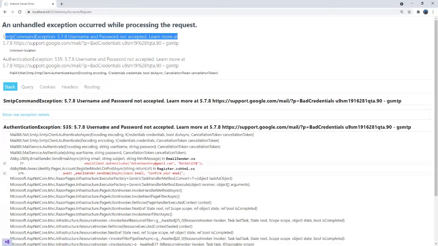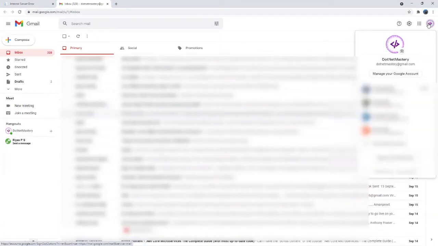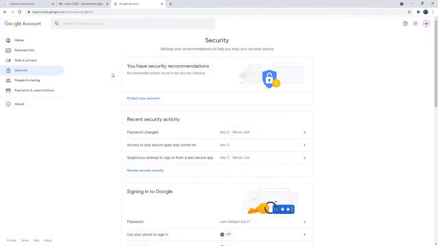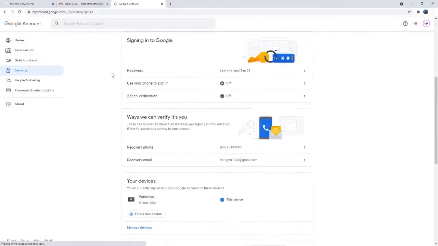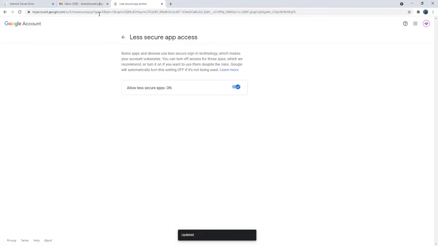The reason you are getting this error is because you need to do some configuration. So if I open up my Gmail account, and if we click on the icon, manage your Google account, we need to go to security tab, and we will scroll down. We have the less secure app access, which is false. We need to turn this on because we want to use our email from the application.